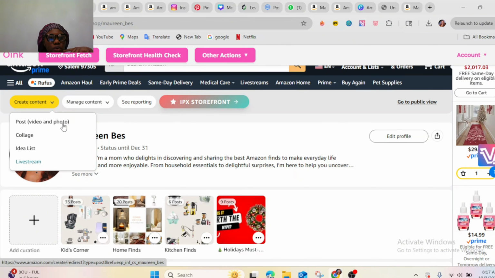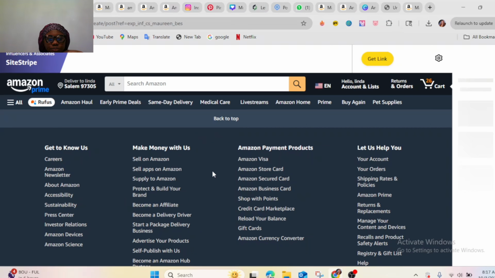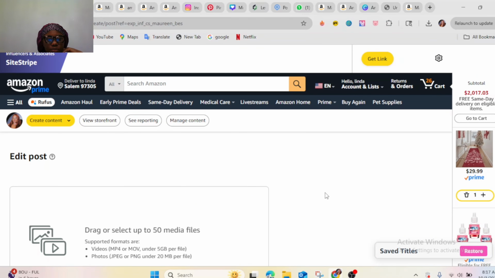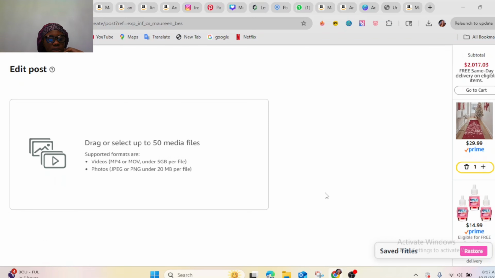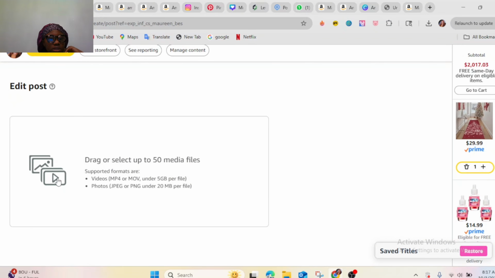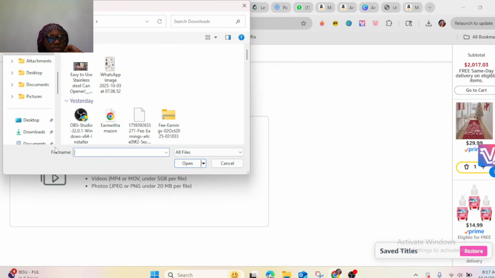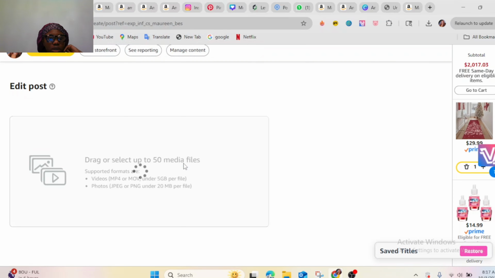So let me show you how you can post a photo or video from your laptop. If you click on photo or video, it's going to show you this point here. So you tap on this and you click on the photo that you want to upload. Click open.